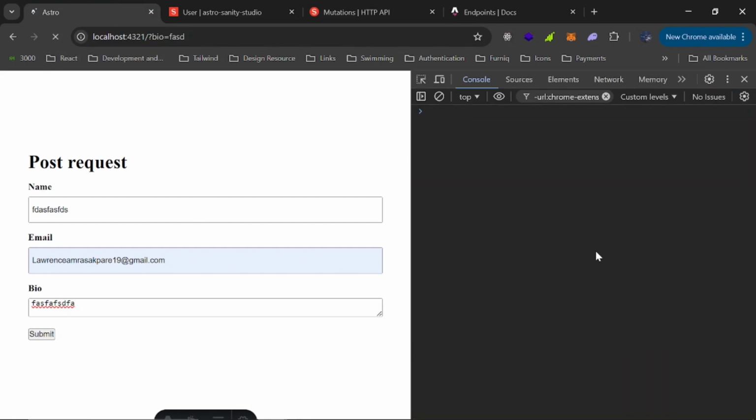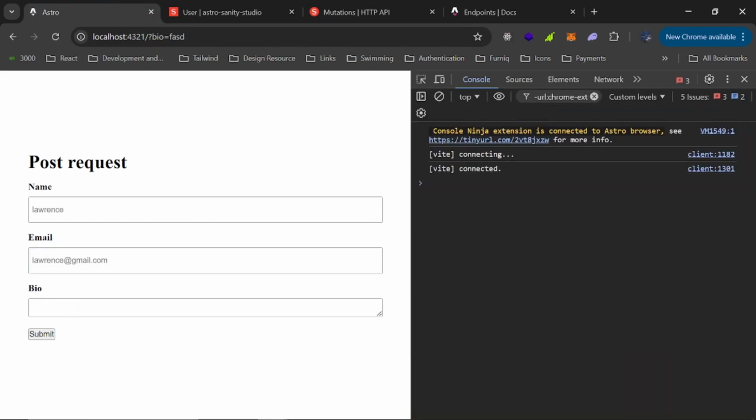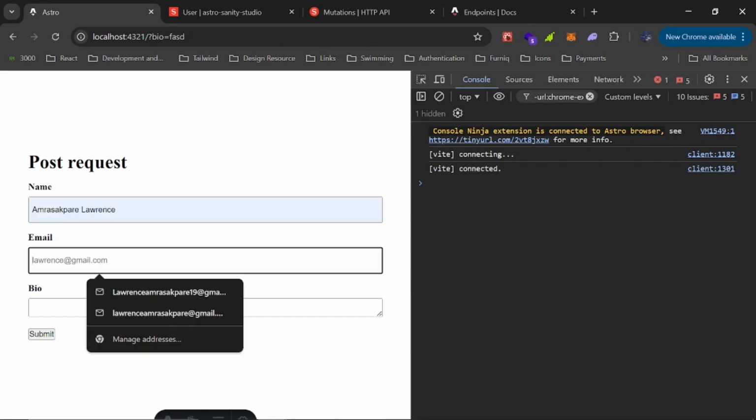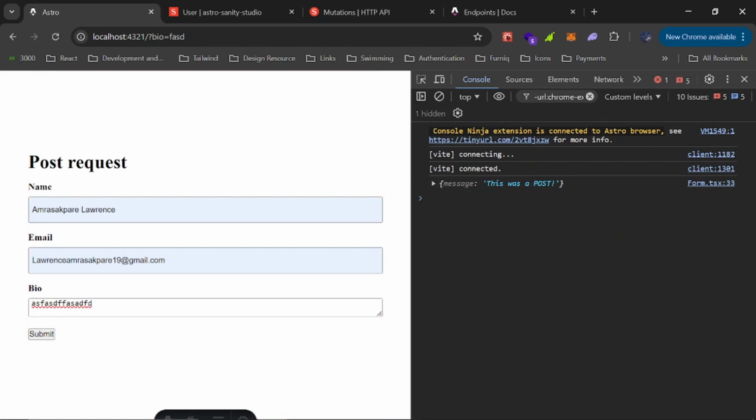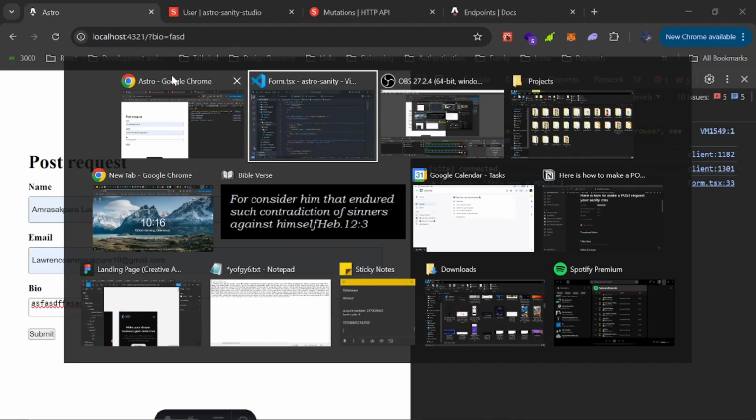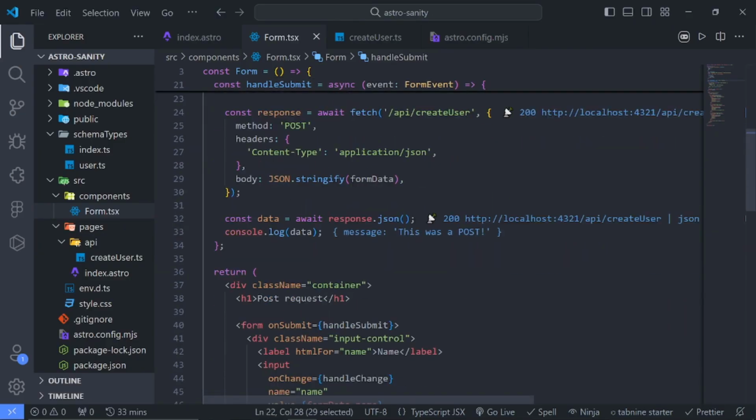You should know this error right here. All right, so I will just type some things right here and submit. And you see this was a post, which means our API route is working. All right, cool. I'll just leave this open.